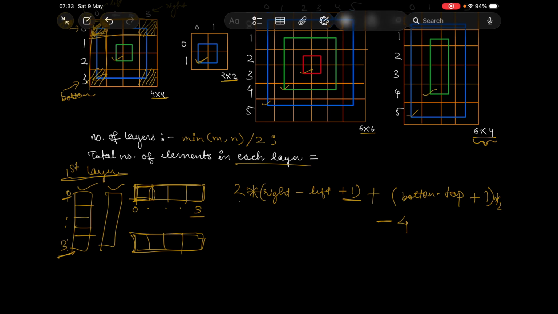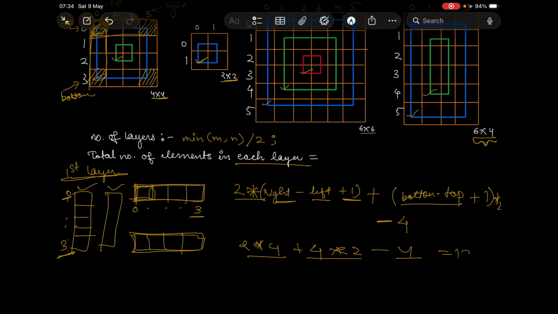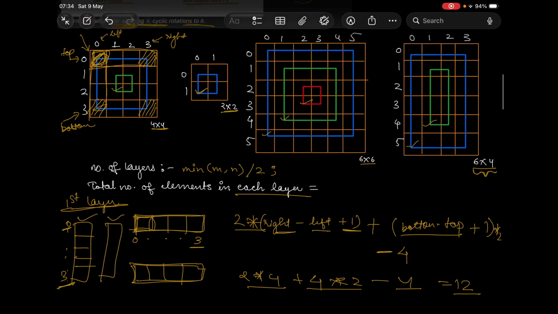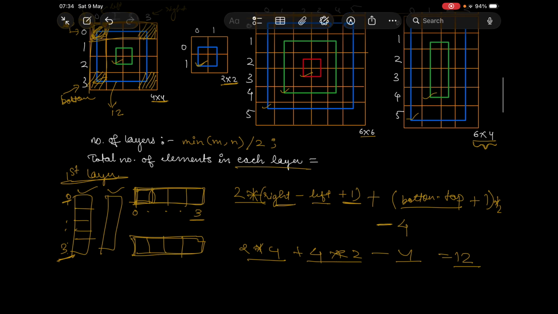And if we just calculate it, so 2 into right minus left, that is 3 plus 1, 4, plus this is again 4, into 2 minus 4. So this is 8 plus 8, 16 minus 4, that is equal to 12. And if you see this first layer count, the number of elements, there are 12 only. So that is how we are going to do.